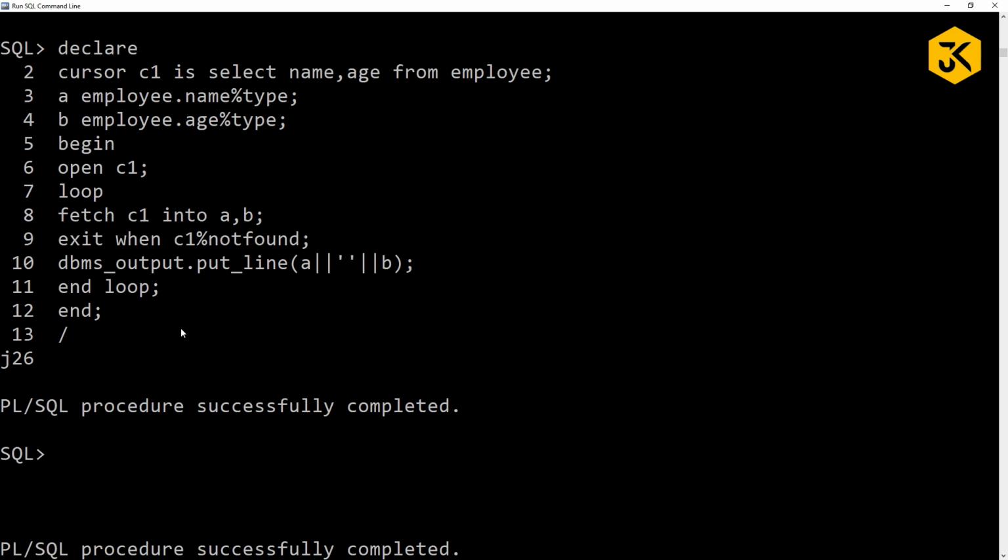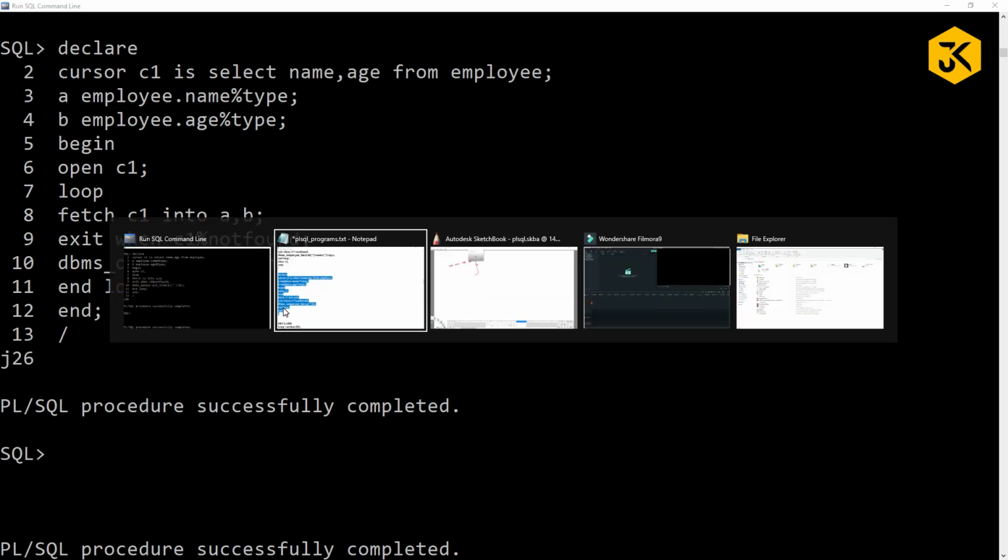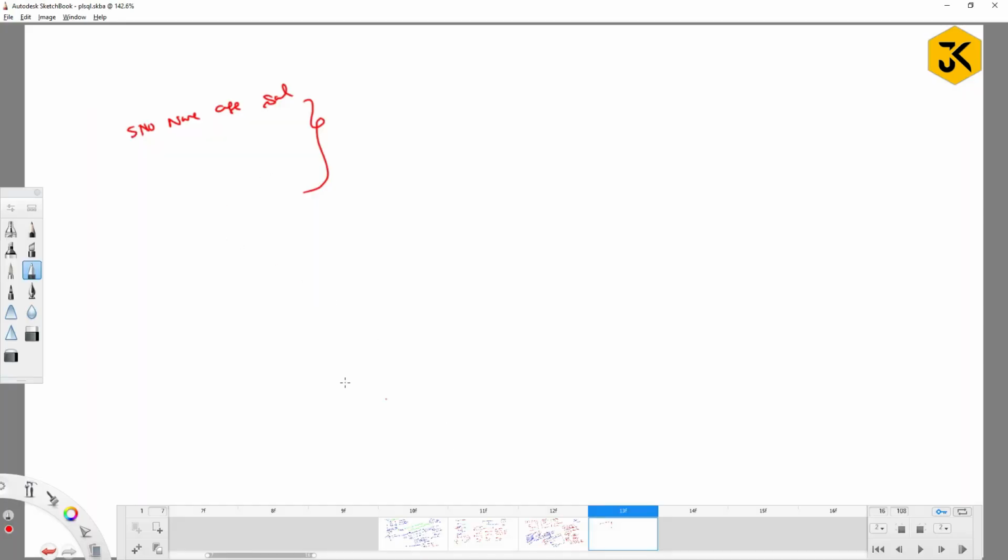Okay, now fine. So I think this is the concept of cursors, right? So we'll stop here.